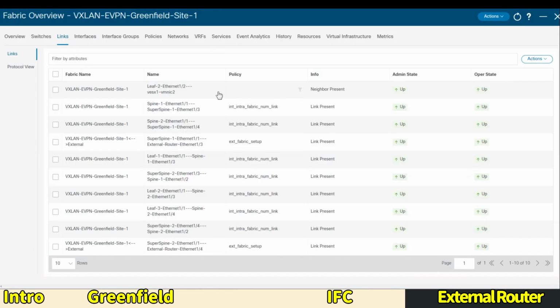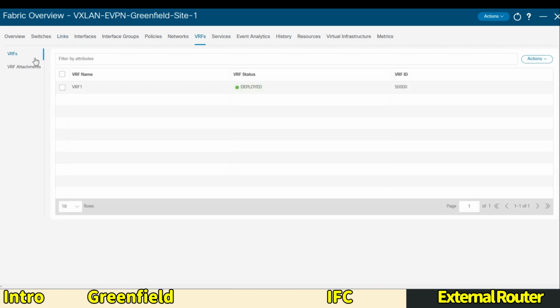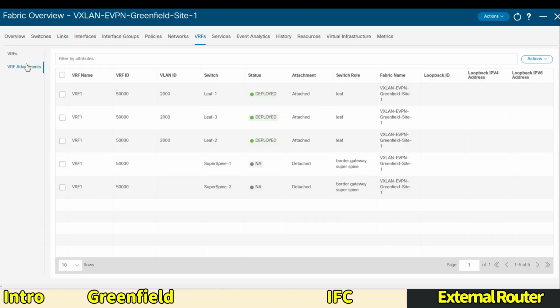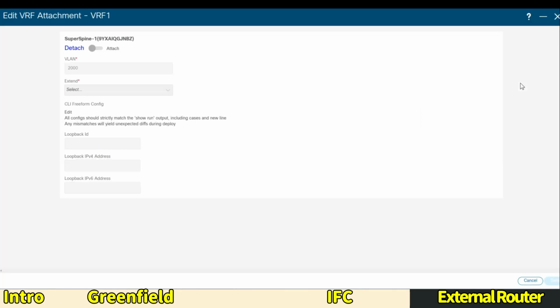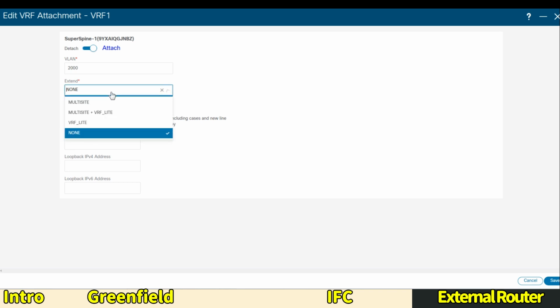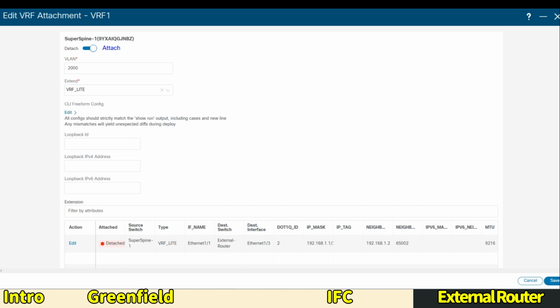Now we've created two links. Go to the VRF and click VRF attach. We're going to find out VRF1 and super spine 1 is not deployed yet, so we're going to make edit. This time we're going to attach it. VLAN, leave as default 2000. Extend the field. What we want is VRF light. The other, you can expose the other options.